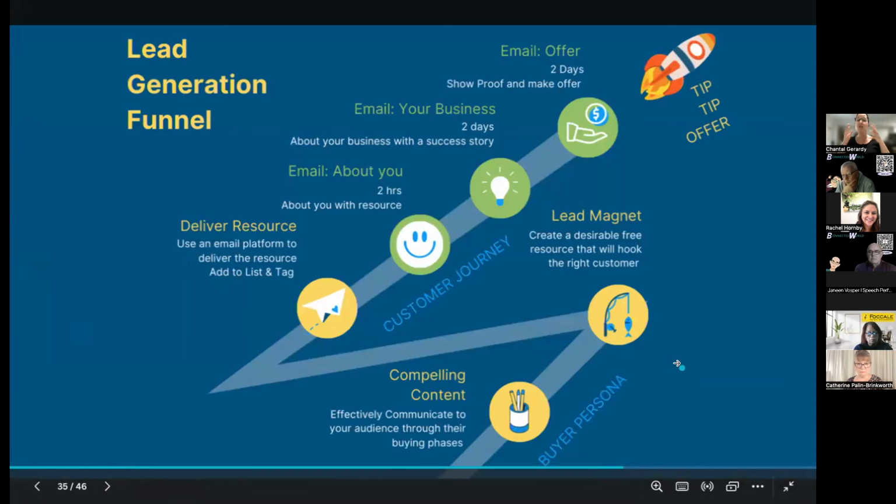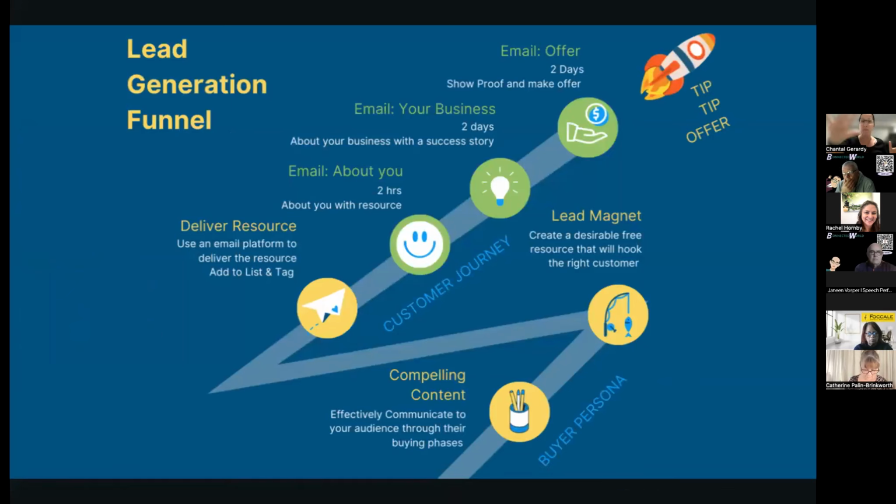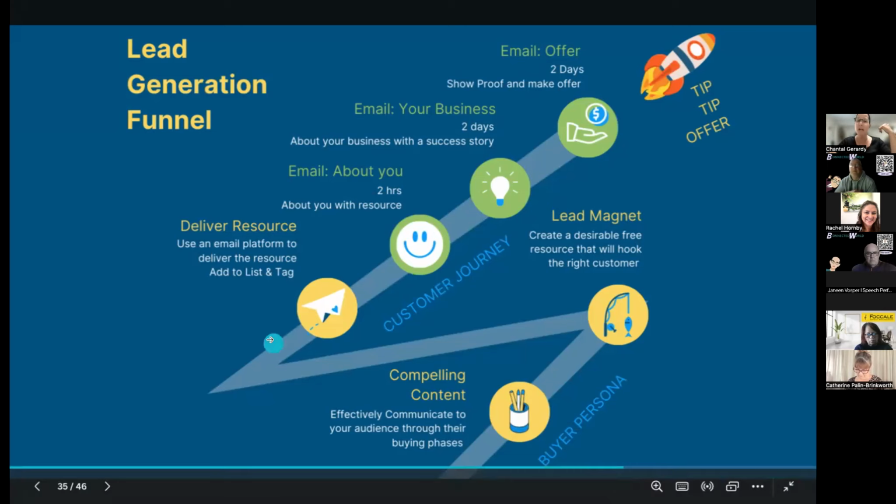And then after you get the 20-page resource, so this is an example of a lead generation funnel. We're now at the delivering resource part, which is on the left-hand side. Once you deliver them the resource, which is automatic if you've got an email marketing platform, you then can send emails in a timely fashion according to their buying persona to build their know, like, and trust about you and your business, share some success stories, and make them an offer. And then you continue to keep them in your newsletters to continue to nurture, add value to, and warm up. Some people need more warming up than others.